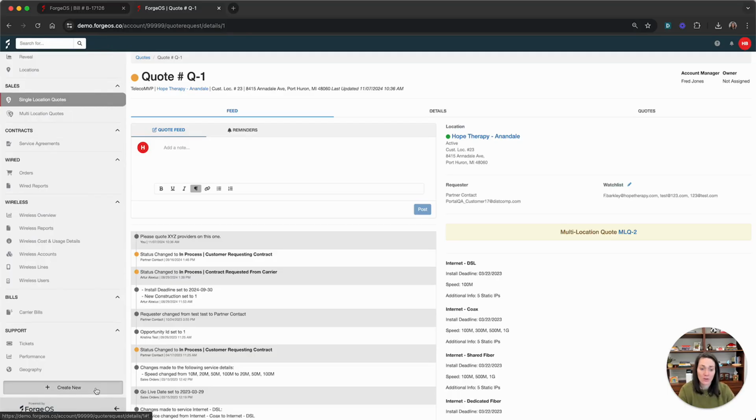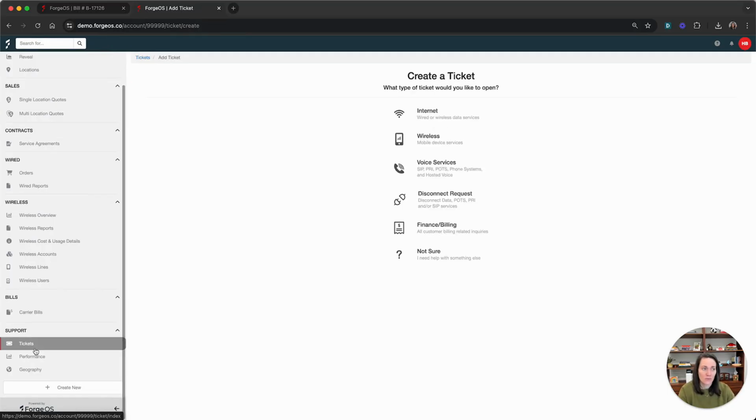Another thing that I can do as a client is come in and create a ticket. So if we have a site that has an outage, or if we have any issues we want to work through, I can come in here and open a ticket related to these different offerings: internet tickets, wireless tickets, tickets for voice services, disconnects, and finance or billing questions, or anything else you might have a question about.